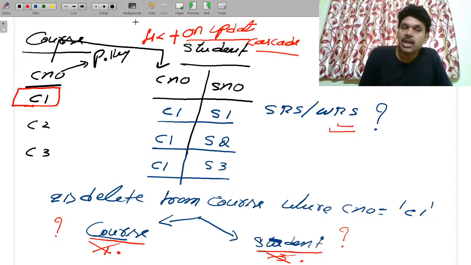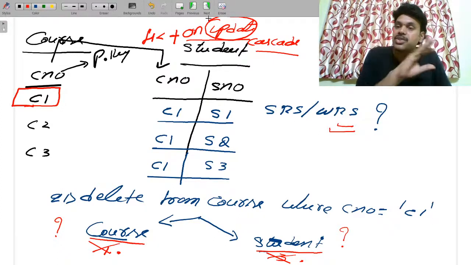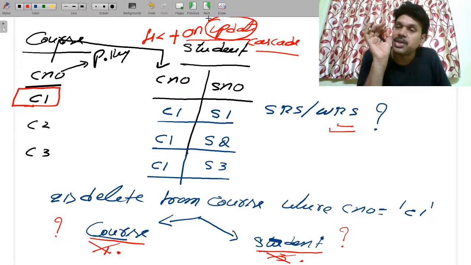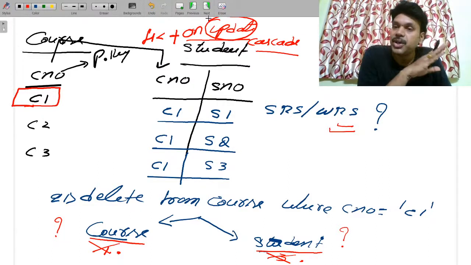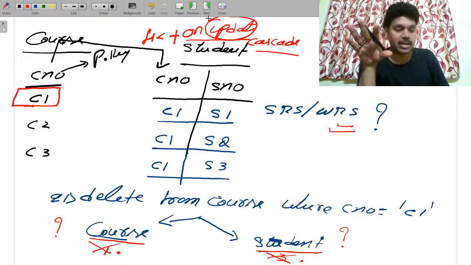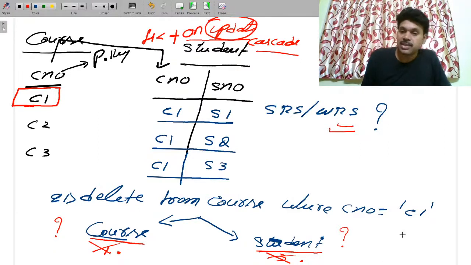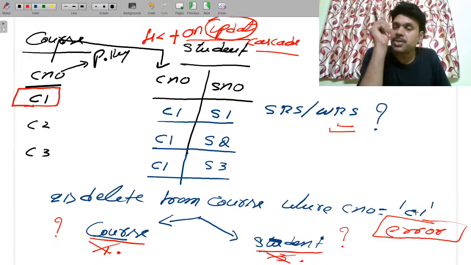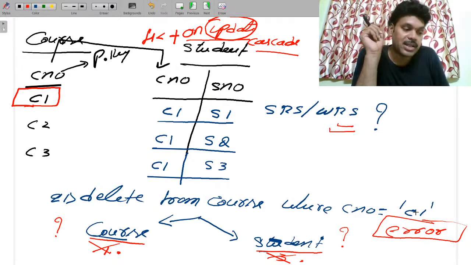Why? Because you have mentioned only on update cascade. You have not mentioned on delete cascade. Observe carefully. You have mentioned only on update cascade. You have not mentioned on delete cascade. Therefore, your answer is this. You are going to get what? An error. You're going to get an error message here as there is no on delete cascade. Is it clear, all of you friends?